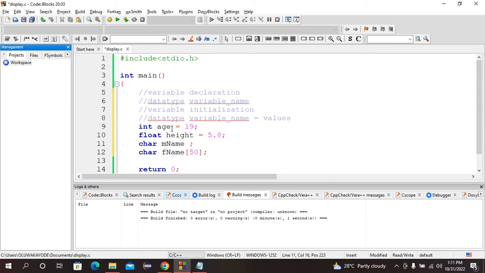But to initialize char, you have to use single quote. Single quote, please take note. Single quote. Then to initialize array of character, you have to use double quote. So the name I want to place here is Adeyemi. You place it in double quotes. Now we are through with our variable.